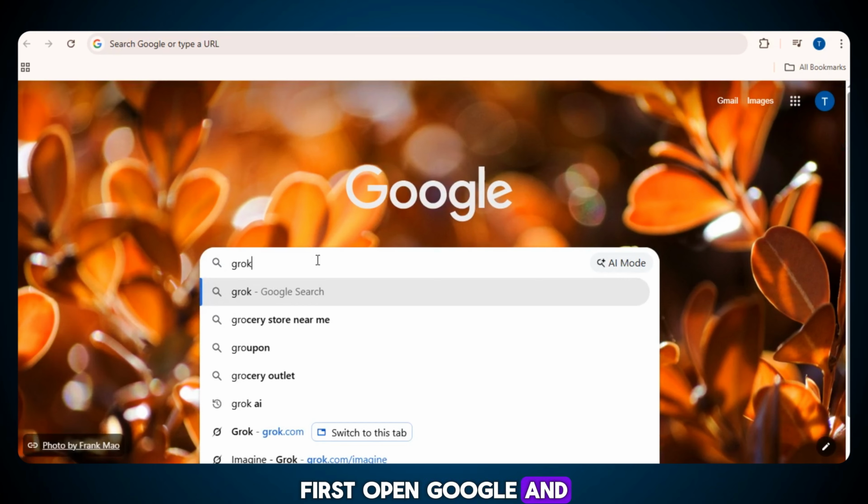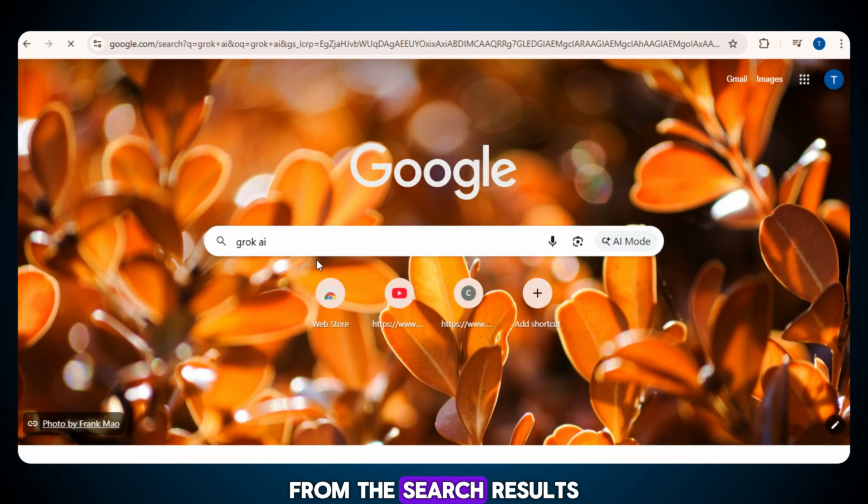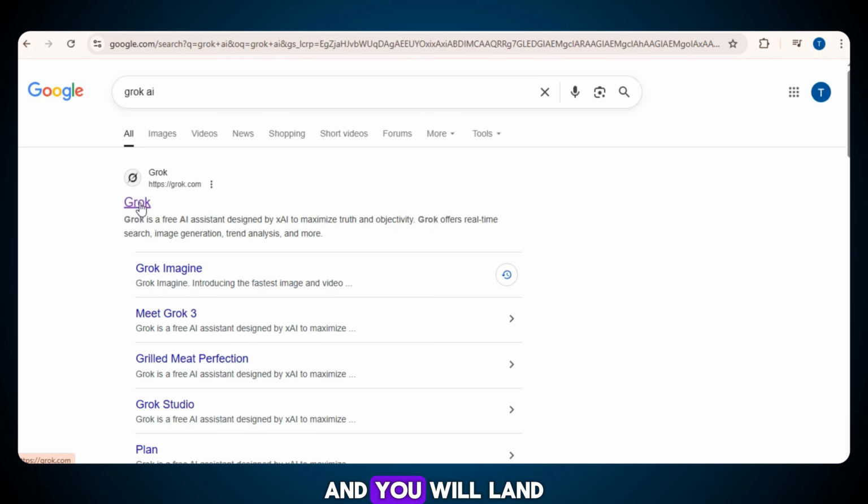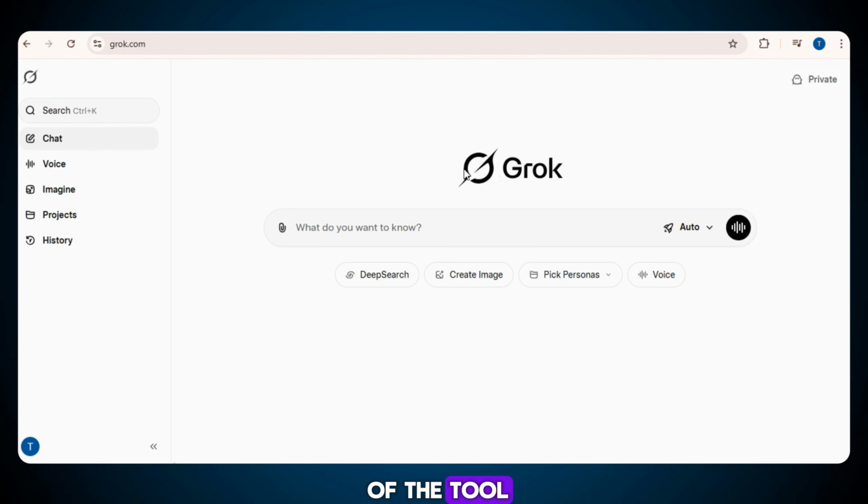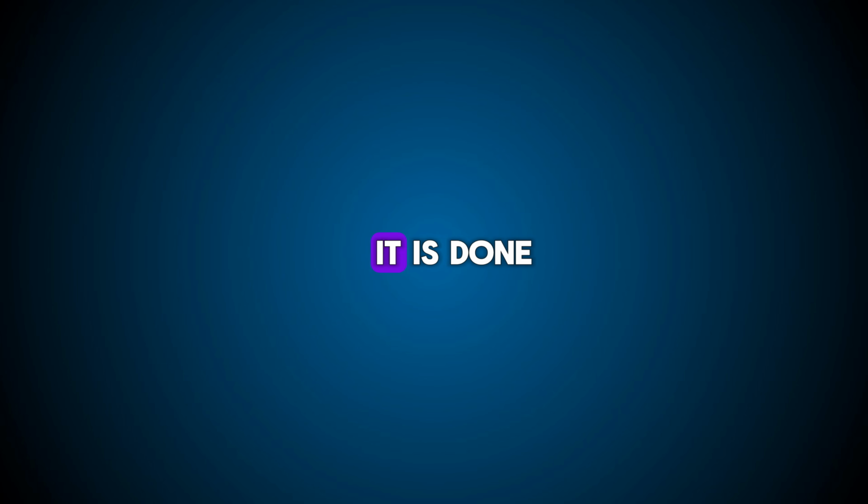First, open Google and search for Grok AI. From the search results, click on the first official link, and you will land directly on the homepage of the tool. Complete the quick sign-up process, and once it is done, your dashboard will be ready and fully active.